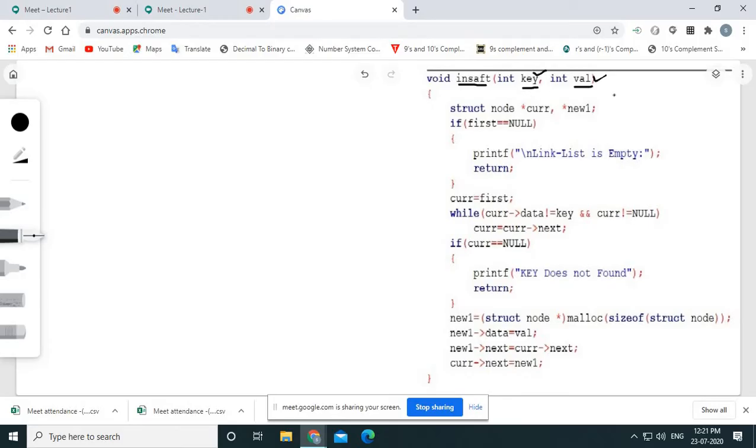So here two arguments will be passed by the user. First argument is a key value, right? After which node to insert, and here this one is the value, which value has to be inserted. Fine. So to understand this particular code, again I am just making an assumption that we have a first pointer.